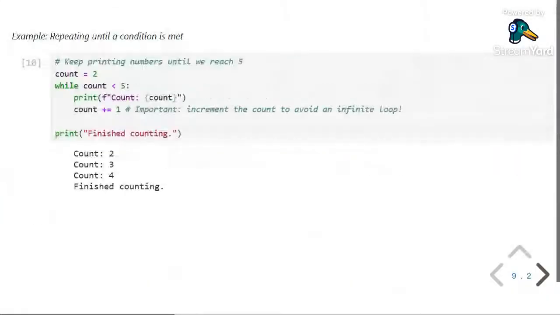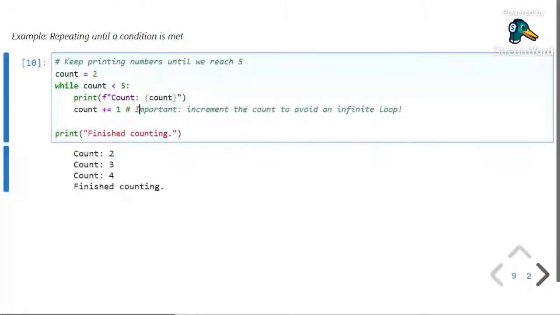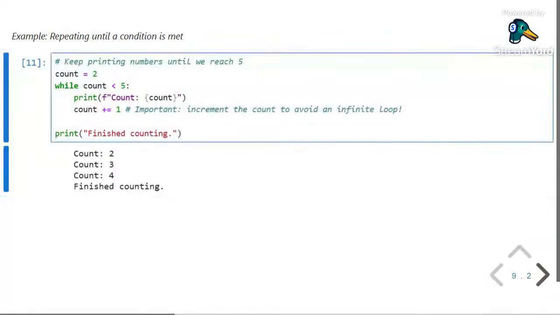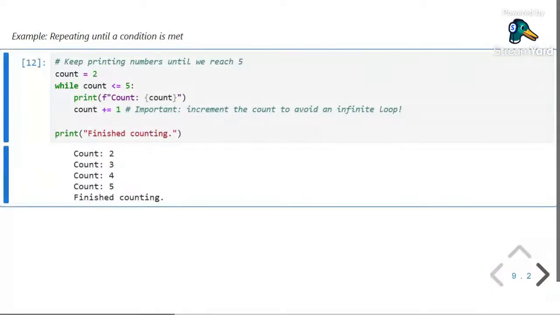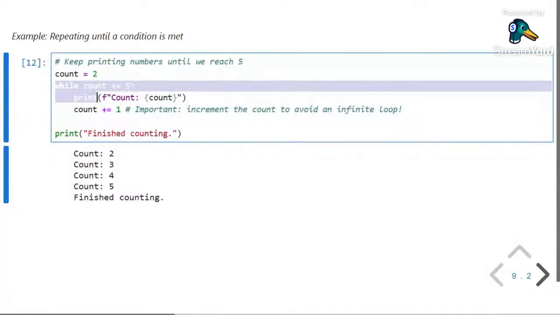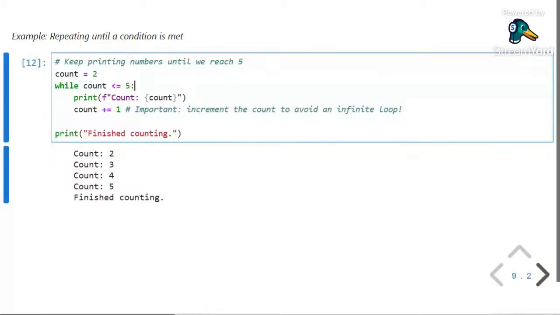So let's run it. You can see that the count starts from two, three, four. If you want the five to be included, you have to add equal to and then run it again. And the five is included. So that's how it is. So we know that this code starting from here is the condition that needs to be met before it stops.